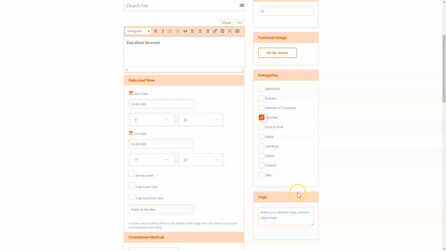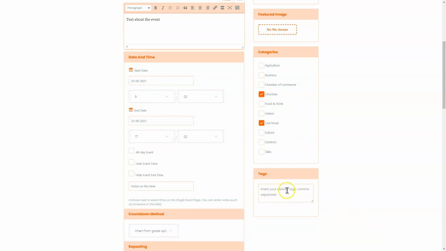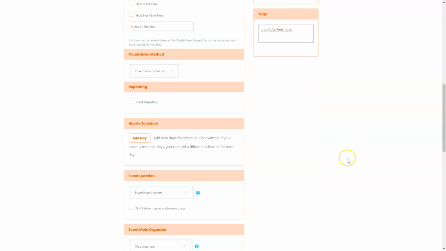So this is definitely a church event, and let's say there's going to be live music, so I'm going to tick those two. You can add tags, so it's kind of like keywords. So this just allows people to find it in the search across the site. So just any relevant keywords can be put there. So let's do church. Let's do fair. Fete, music, something like that.